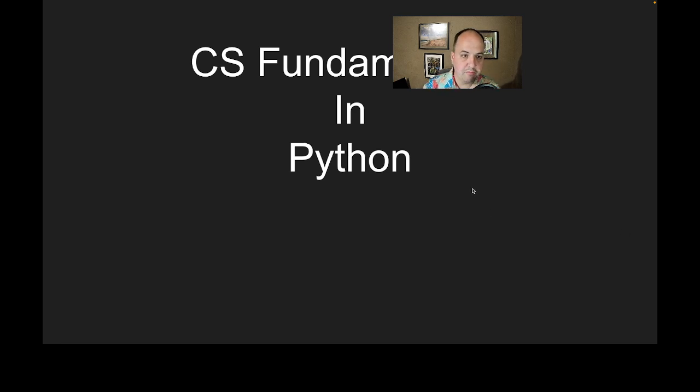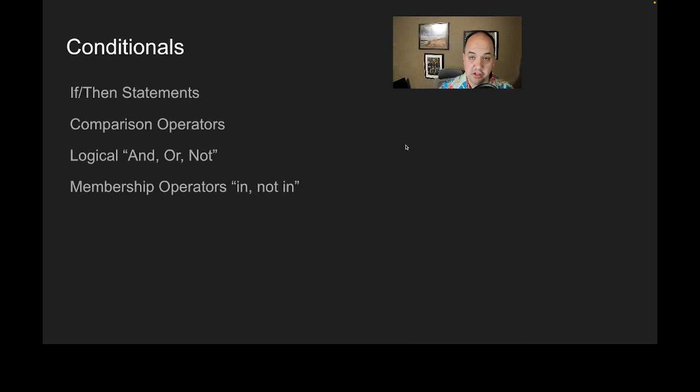Okay, CS fundamentals in Python. Here we go. Next step. So I want to talk about conditionals today. Now, conditionals are basically if-then statements. If something is true, in the case of a Boolean, one of the data types we've talked about, then we're going to execute a block of code.